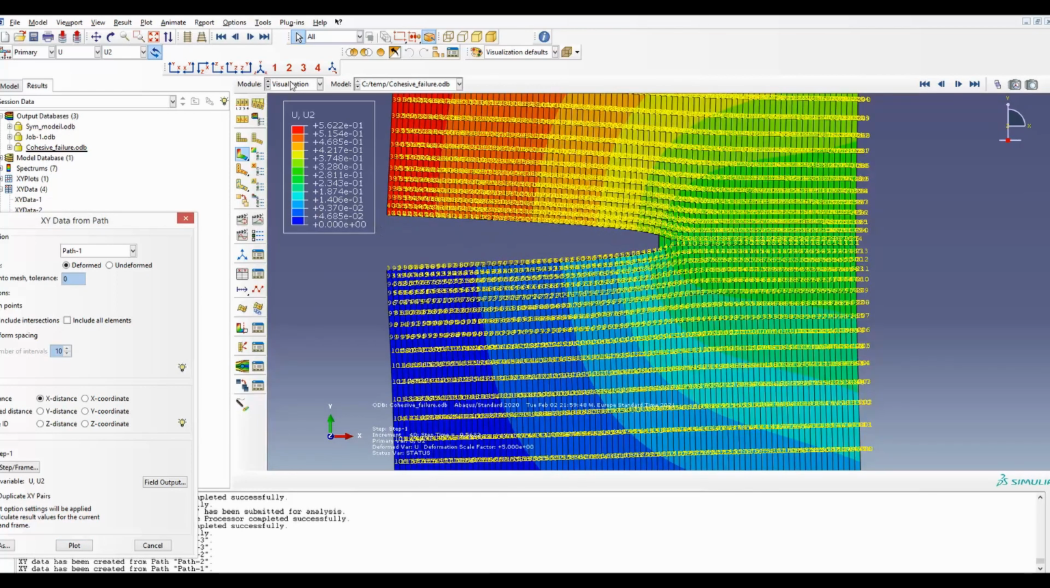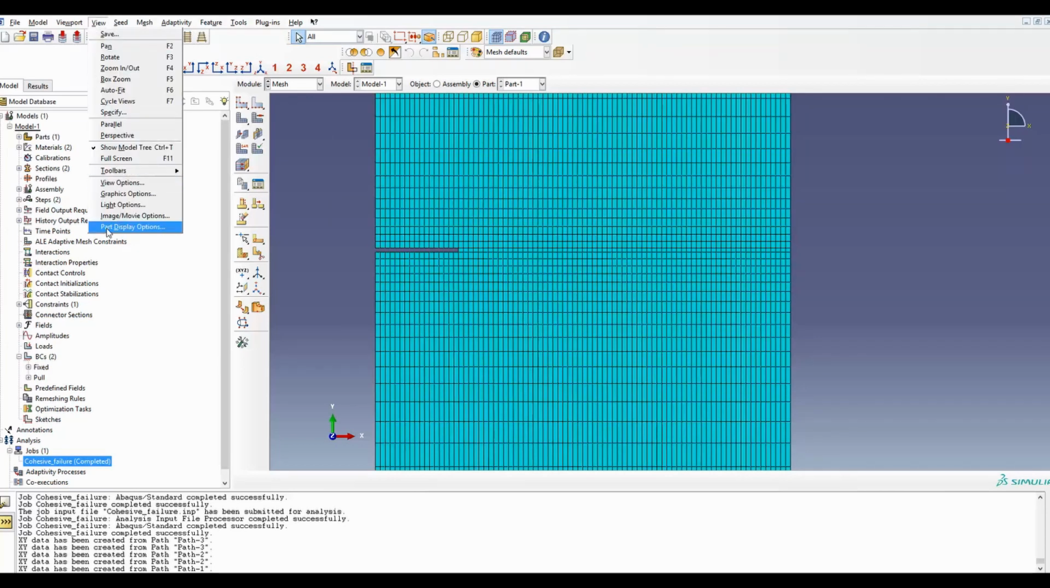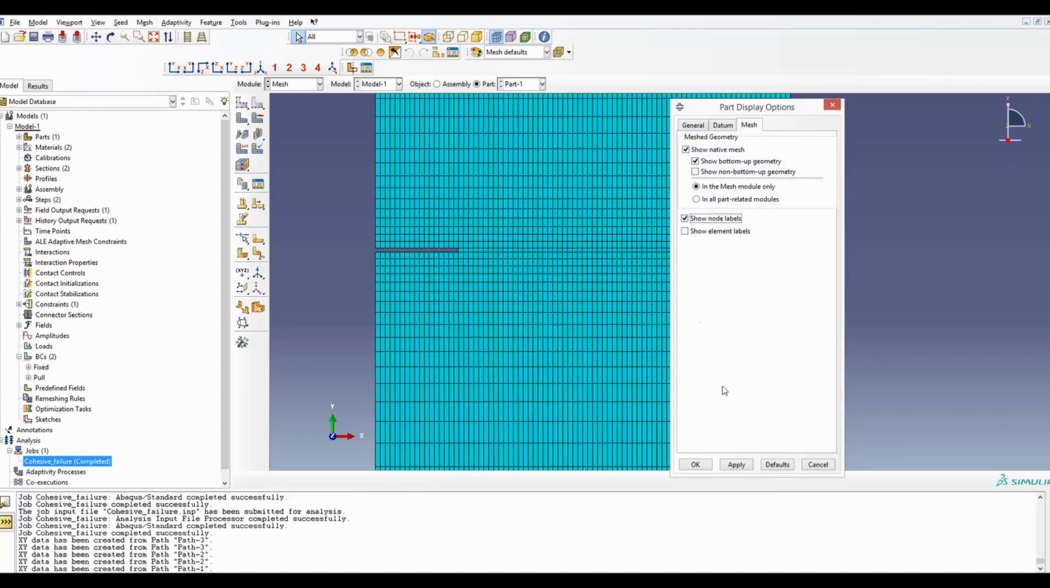But if you are not in visualization mode, for instance, if you are in mesh mode, you will see that node numbers or mesh numbers are not visible. To get those numbers in this particular mode, you have to go to View and then select Part Display Options. I said earlier I did the mesh in part, that's why I am selecting Part Display Option. If you have done your mesh on assembly, it would simply read Assembly Display Option. So here we can also select node and element numbers.